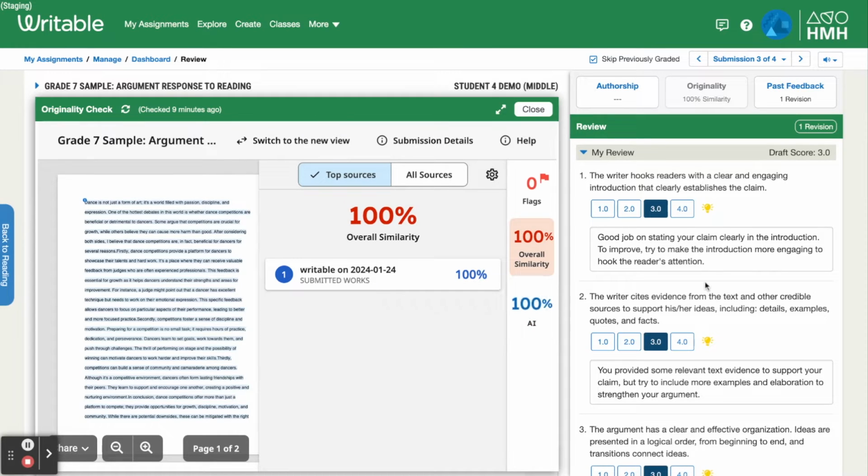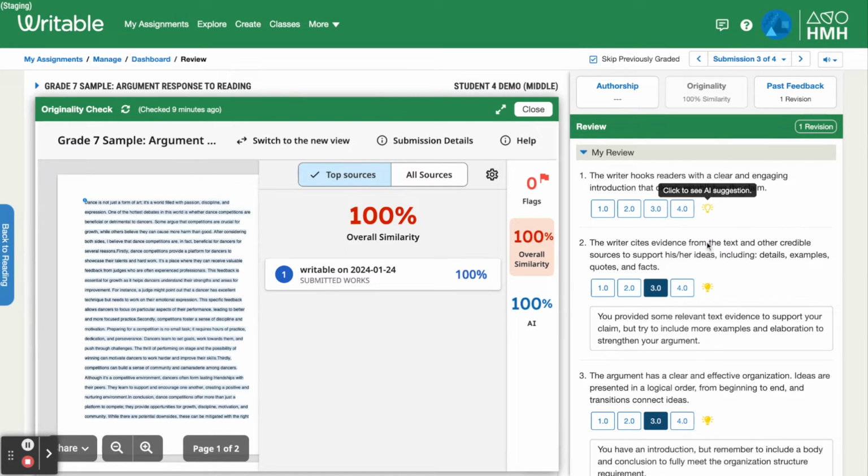Finally, you're going to notice that Writable has suggested scores and suggested comments at the rubric level. If you want to remove or adjust a score, you can turn it off by clicking the light bulb. And of course, you can always edit or adjust the comments before submitting them to the student.